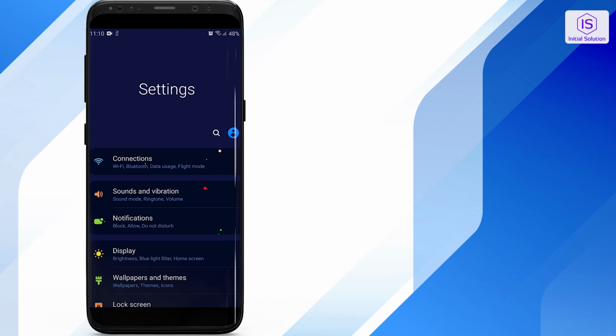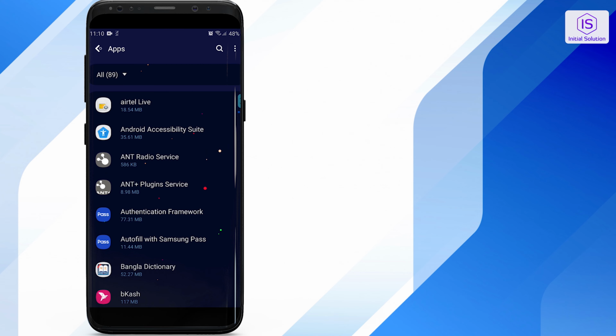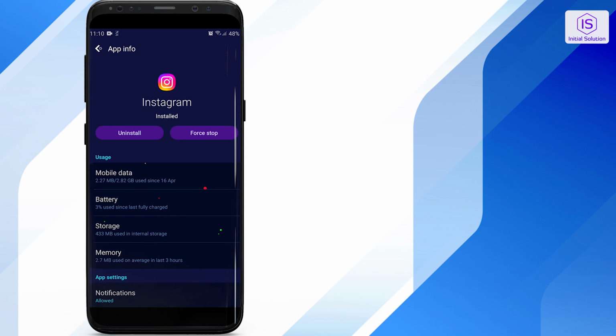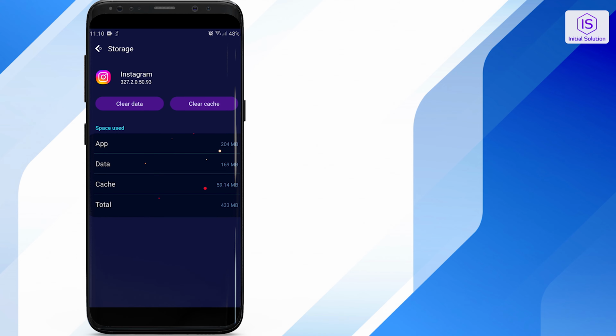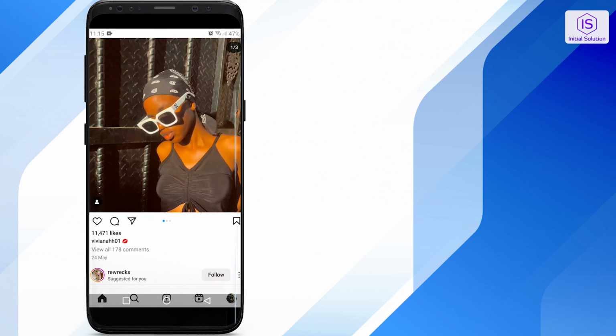Clearing the app cache can help on Android devices. Open settings and go to apps and find Instagram. Tap on it. Tap storage and then clear cache. Reopen Instagram and see if the problem is resolved.